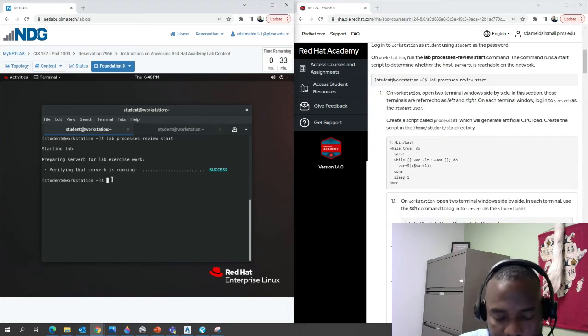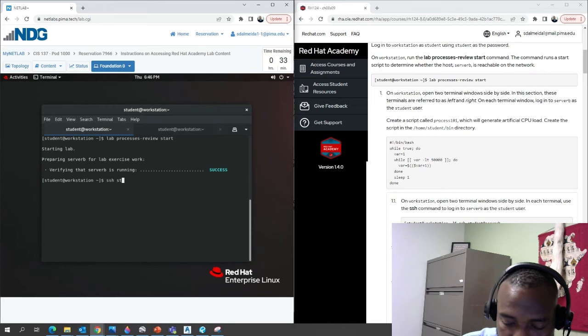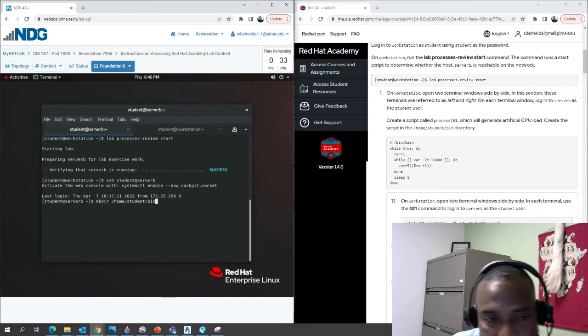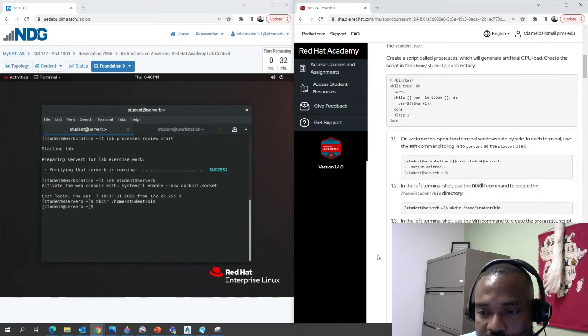So first we SSH into server B. So we are in server B, and then we want to make a directory. So make a directory, mkdir. The directory name is home student bin. That's the directory. So we make that directory on the left terminal.